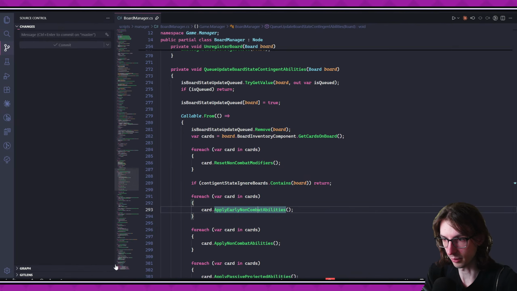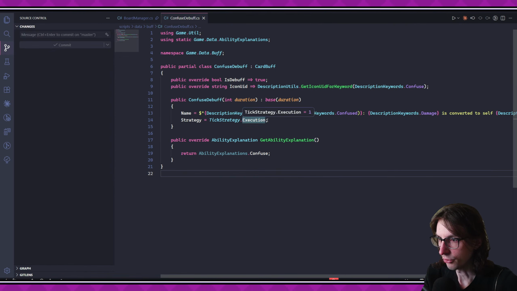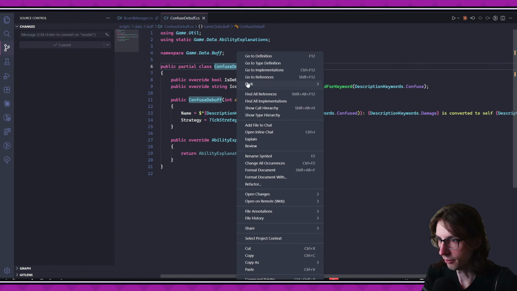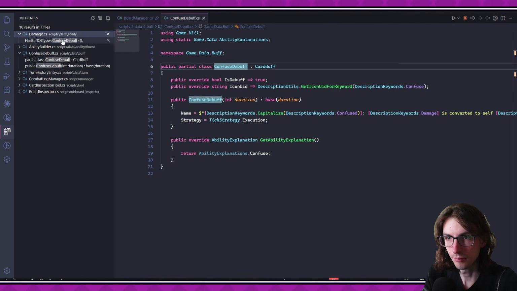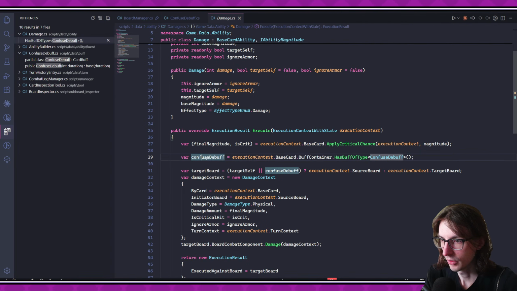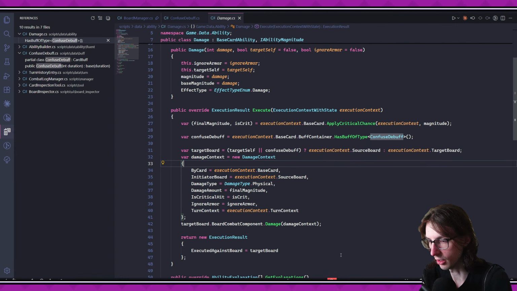I need to think about that a lot. Confuse debuff. How is this actually working? Oh, it checks if it has the confuse debuff and then it just changes its target to itself, right?